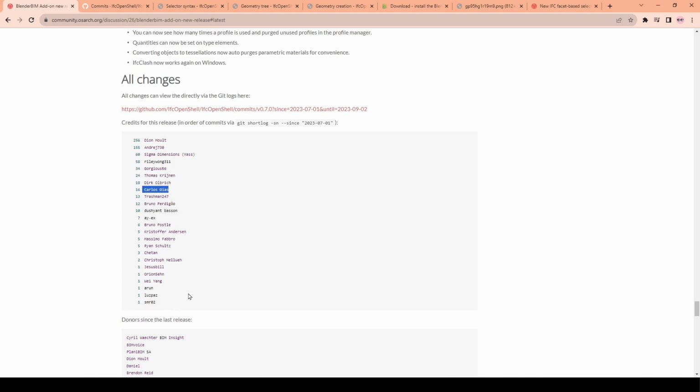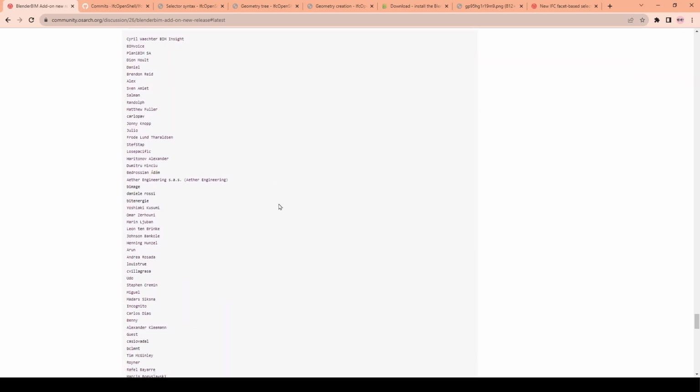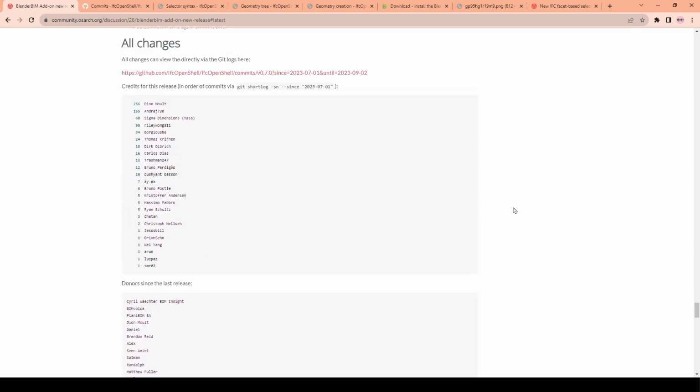You can see everybody who has contributed. And also here are all the donors since the last release. And thank you, everybody. Excellent updates, amazing updates. BlenderBIM is incredibly powerful, and I hope everybody starts using it more and more.